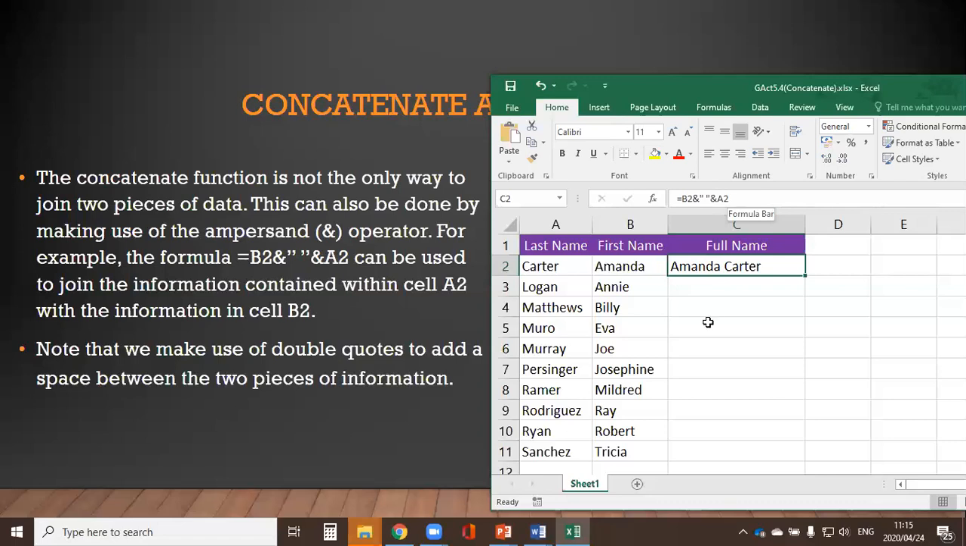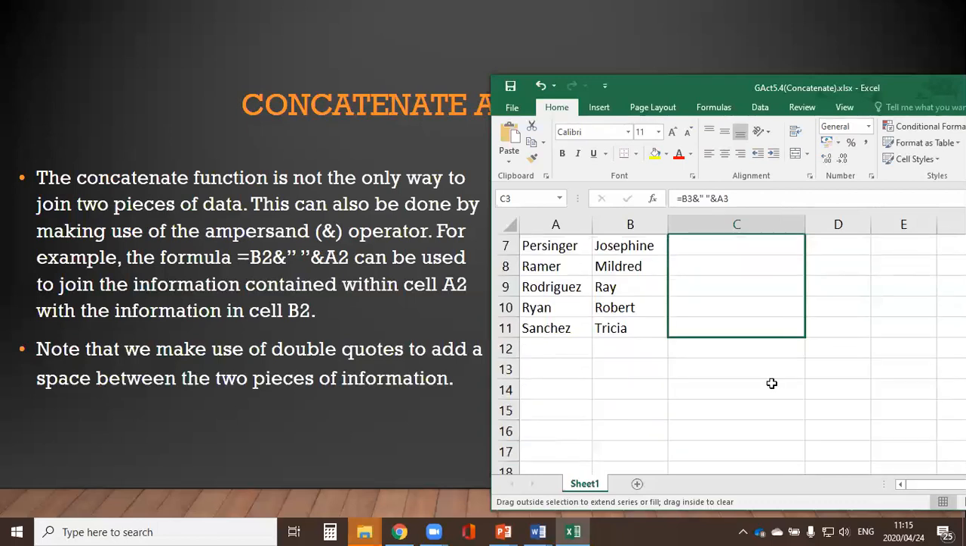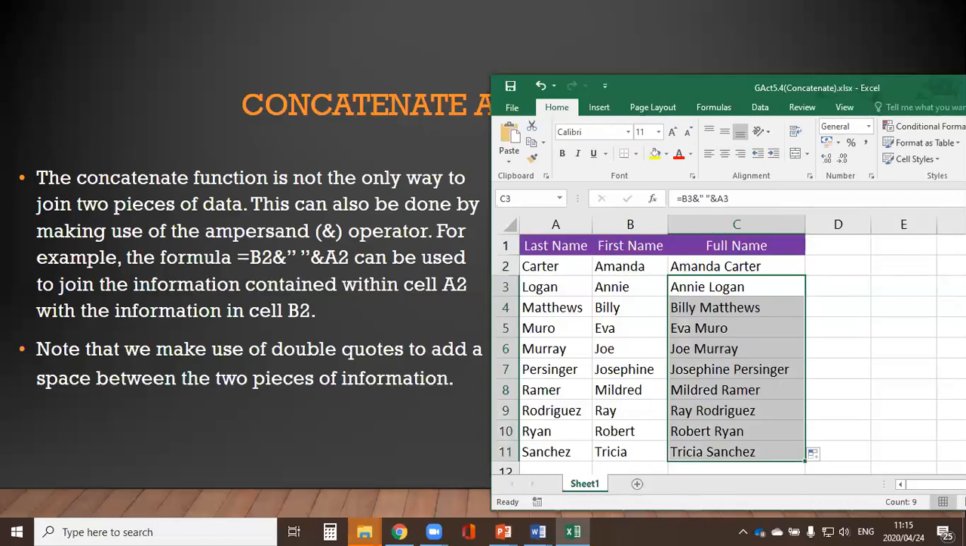Let's do it again. Equals B2 ampersand space ampersand and my second cell. And there we go. And then we just drag it down again. So note that we make use of double quotes to add a space between two pieces of information.